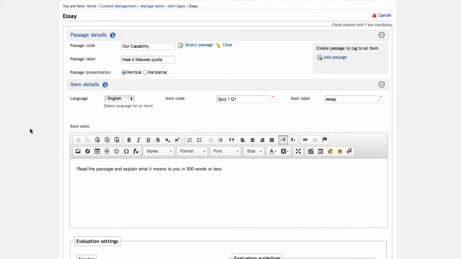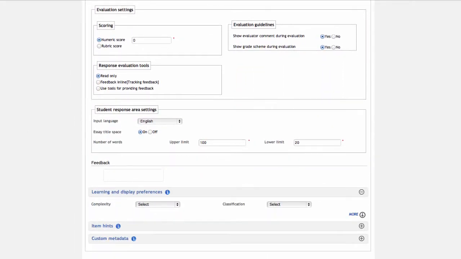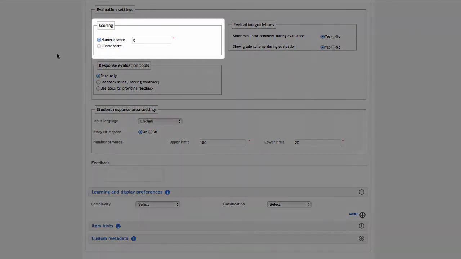After ensuring that all of the necessary directions are written and any optional passages are provided, it's time to tell SARS how you wish the essay to be graded in the Evaluation Settings area, located just below the item stem. Since these settings can be matched to a variety of preferences, keep in mind the settings you would like as they are explained.